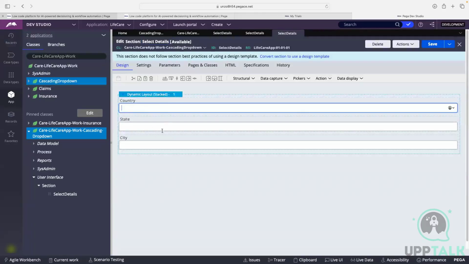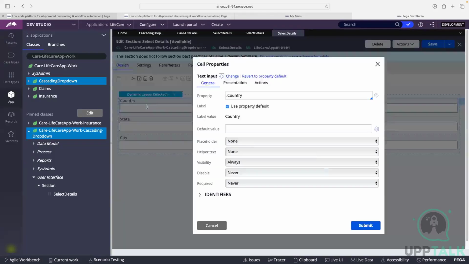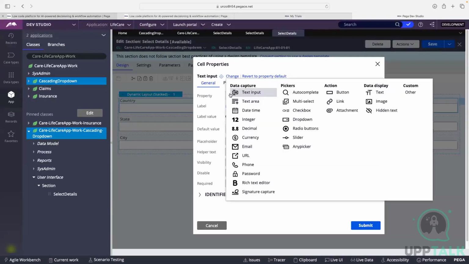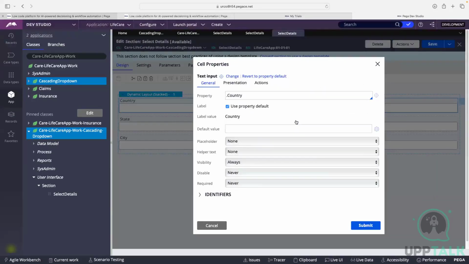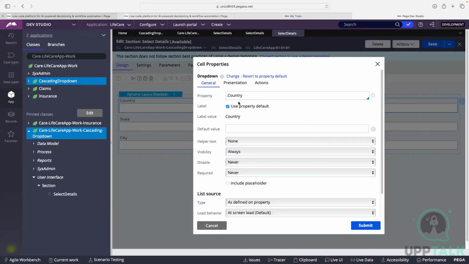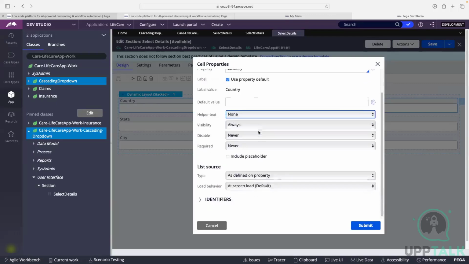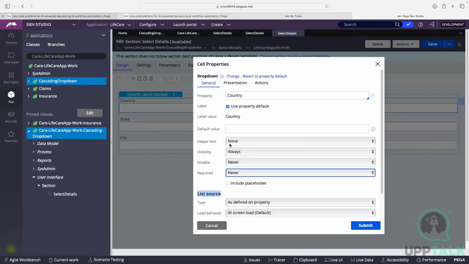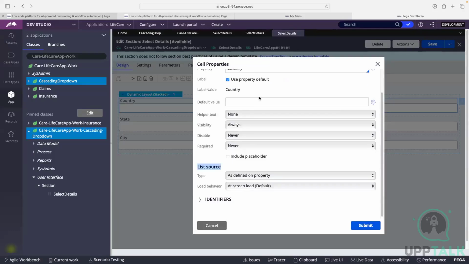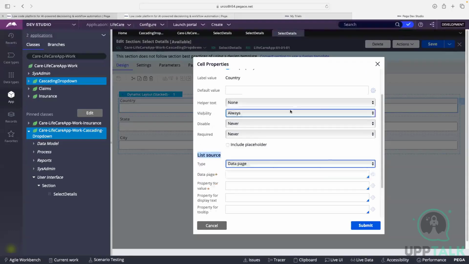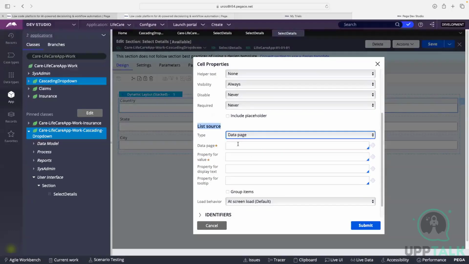Now it is done. So I click on this country. If you see, it is a text input, but I need to change it to a drop down. So I'll go here and change it to drop down. By the time it is changed to drop down, I have one option, that is list source. That means this is a drop down property, that's fine, but from where should data come? Currently it is mentioned as defined on property, but no, I want it from a data page because my data is inside a data type, and a data page can temporarily store the data and then I can show it.